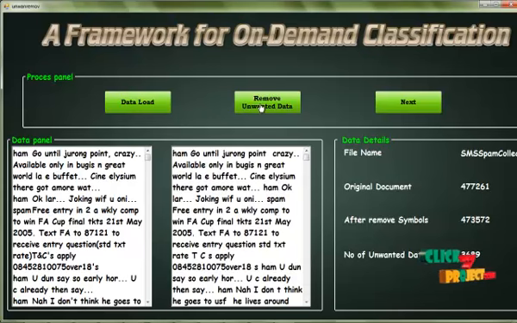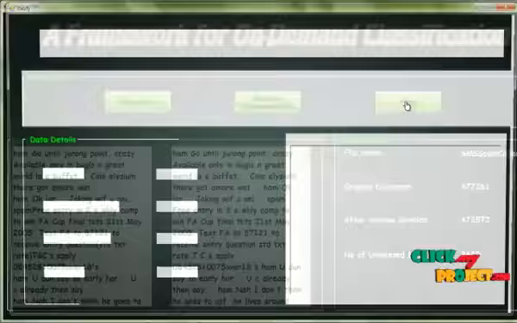Then remove the unwanted data. After removing the unwanted data, the details of our data are shown. This is the unwanted data detail. The original document size is 4000 something. After removing the unwanted data, this is the new size, and this is the number of unwanted data items for this size. Then click the next button.